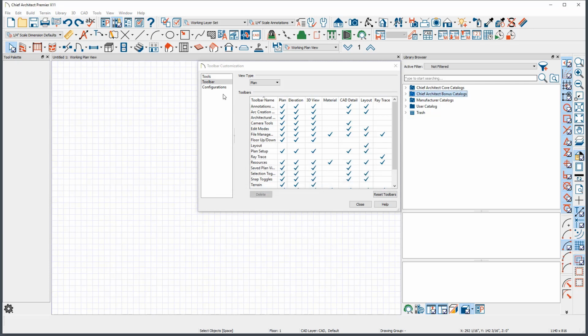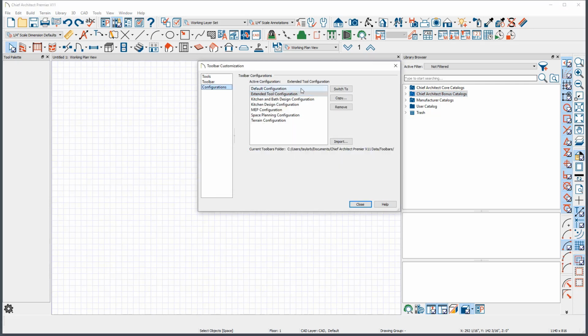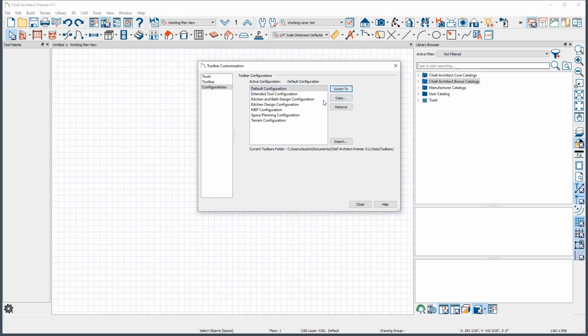Lastly, the configuration panel lists all toolbar configurations currently available. Here, you can switch between or copy existing configurations in order to create your own customized toolbar configuration, and remove any unwanted ones. The Import button can be used to add new toolbars to this list in the event that toolbar configuration files have been shared between computers.